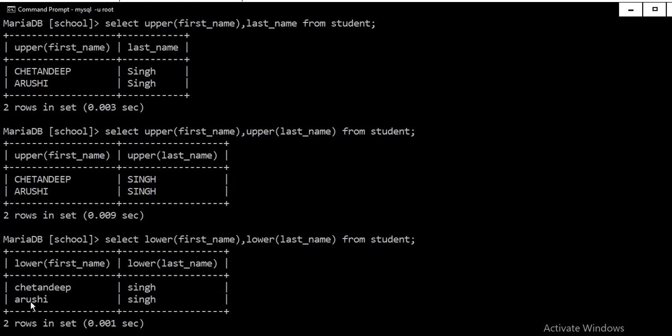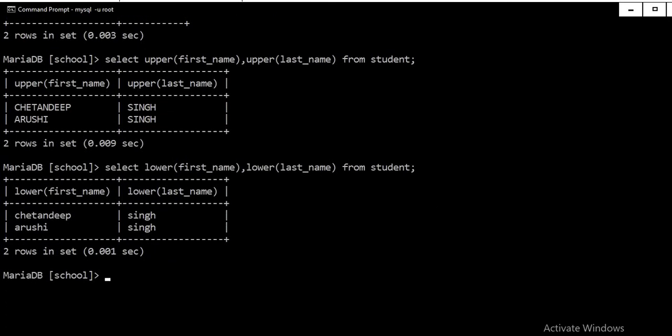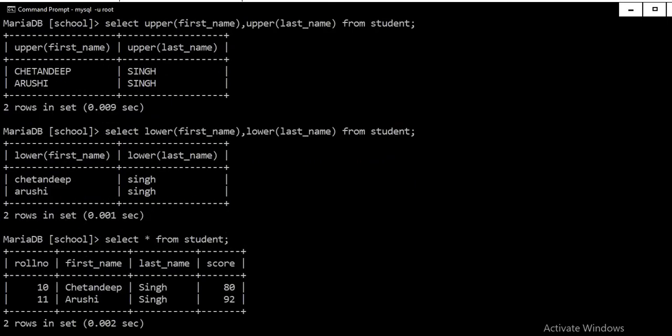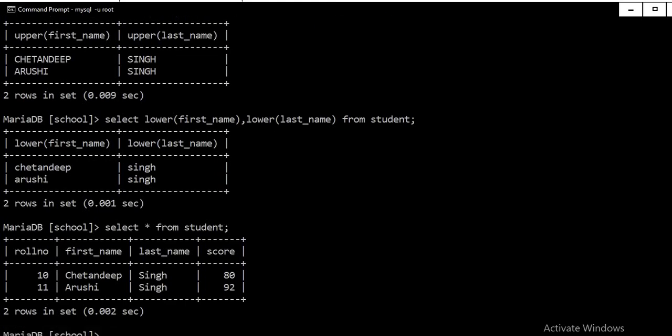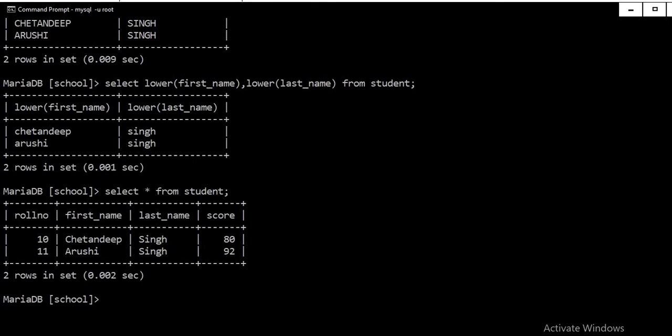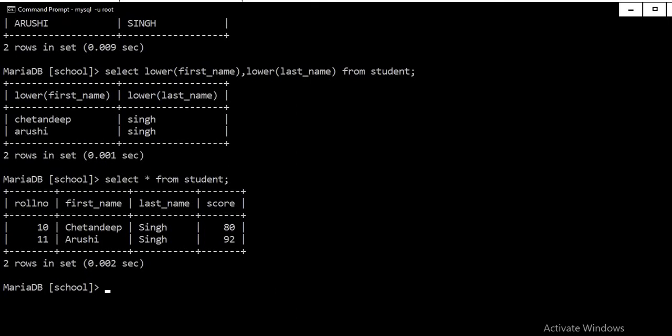Now see the Chetandeep and Rushi, they are changed just for this purpose. If you look at the table, if you apply the query select star from student, you see the table is as it is. These are not permanent changes. We have not made changes to the table, we have just made changes in the view only. So we have to keep on understanding all these things. Clear? So this is how we are going to apply these basic functions.